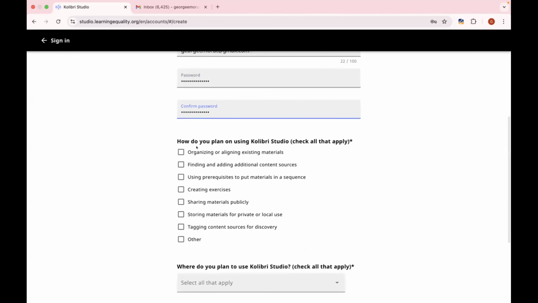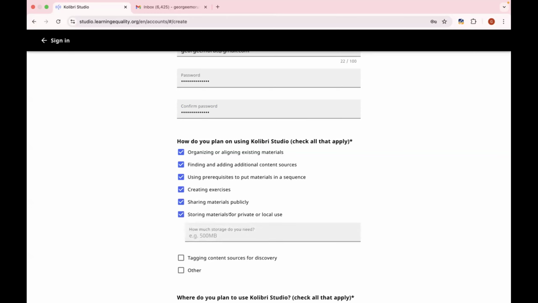Then there is a question here which says, how do you plan on using Colibri Studio? You check all that apply. For example, organizing or aligning existing materials, yes, we are going to do that. Finding and adding additional content sources, yes. Using prerequisites to put materials in a sequence, yeah, you can check it also. Yeah, we can also use Colibri to create exercises. You can use Colibri for sharing materials publicly. You can use Colibri for storing materials for private or local use.